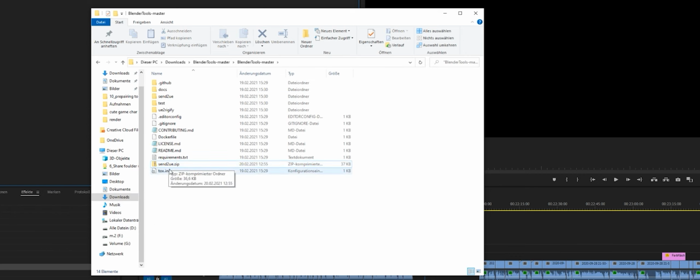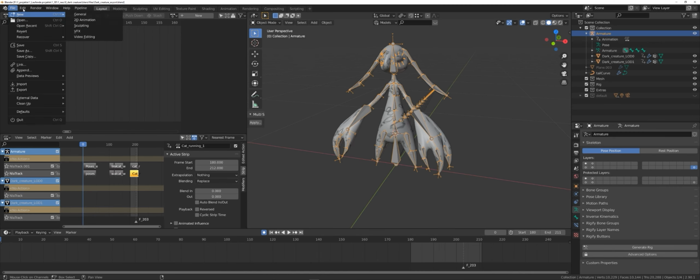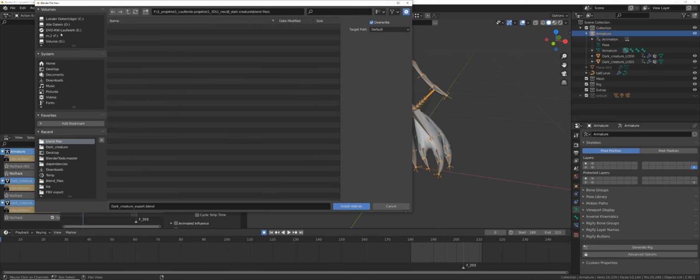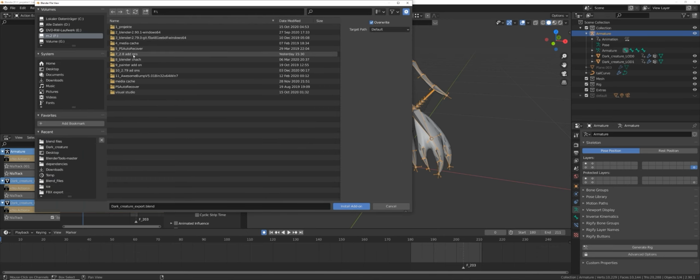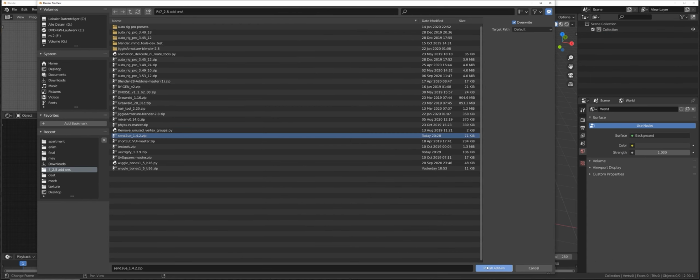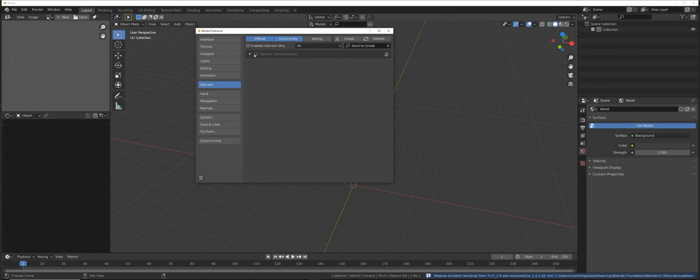You can put this zip in your add-on folder, just where you save all your add-ons. I have a separate folder for that. But this zip is what you have to open. So if you now go to Blender, Edit, Preferences, Add-ons, Install, and then you find your folder. I have my add-ons folder here, and there it says UE to Rigify and Send to Unreal, and you just simply open that up. And I'm going to install this and check it.